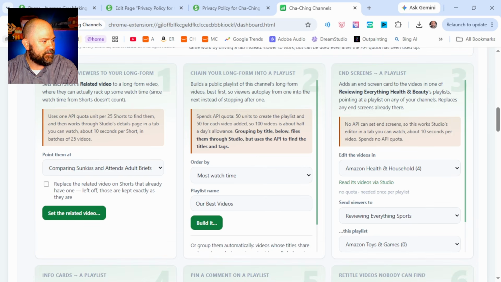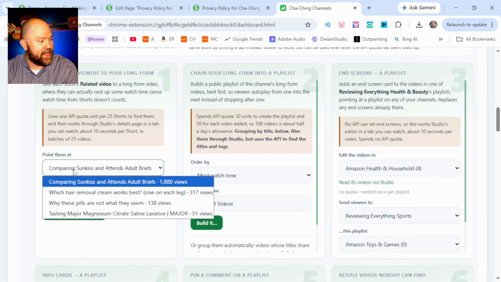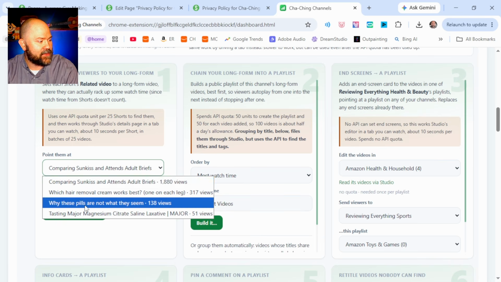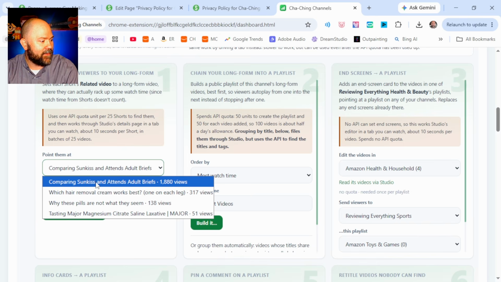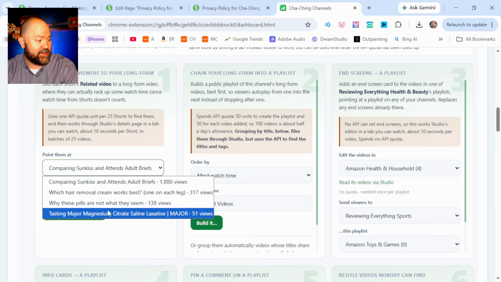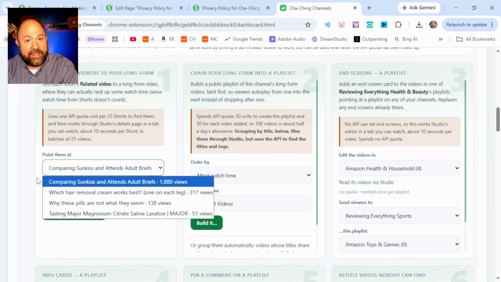But here they are. So boost #1, you can send shorts viewers to your long form video. So if you have a whole bunch of shorts and you haven't clicked like the related videos for these, this will automatically do that for you. So you can just click one of these videos that gets good watch time. That's how these are sorted here. These are videos that get good watch time, and it tells you how many views they get as well. But these are my top performing watch time videos on this channel. I would say if I'm trying to rack up watch time, I want to send my viewers to some of these videos because they tend to get better watch time.